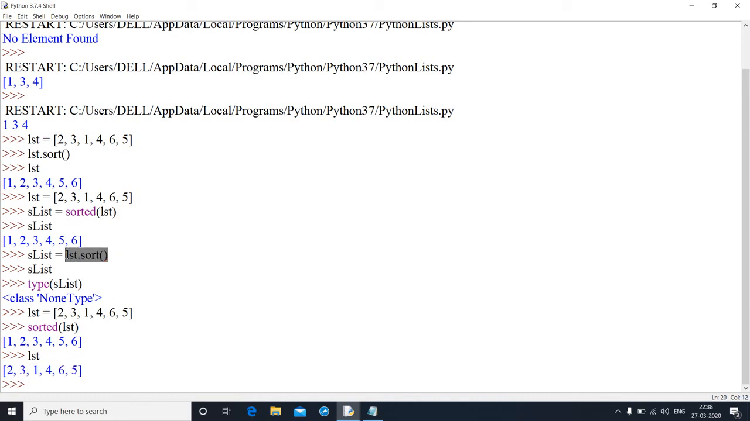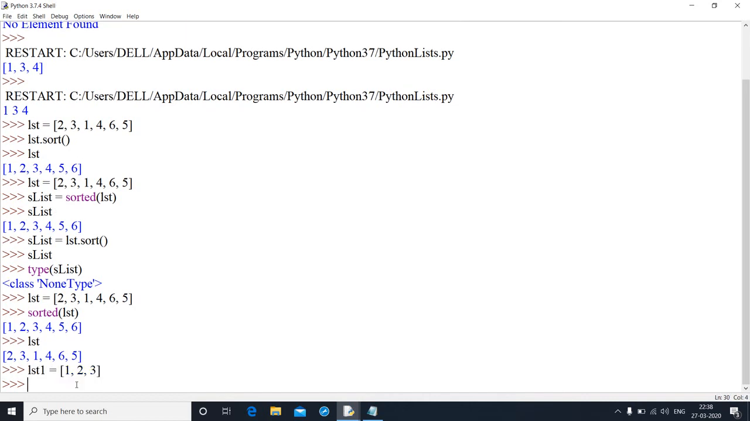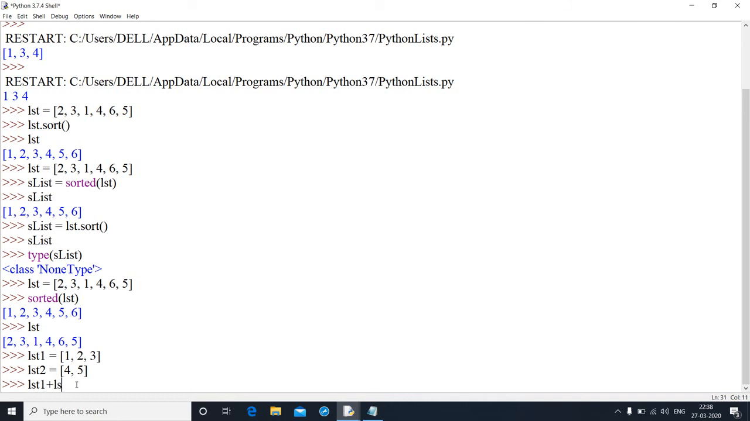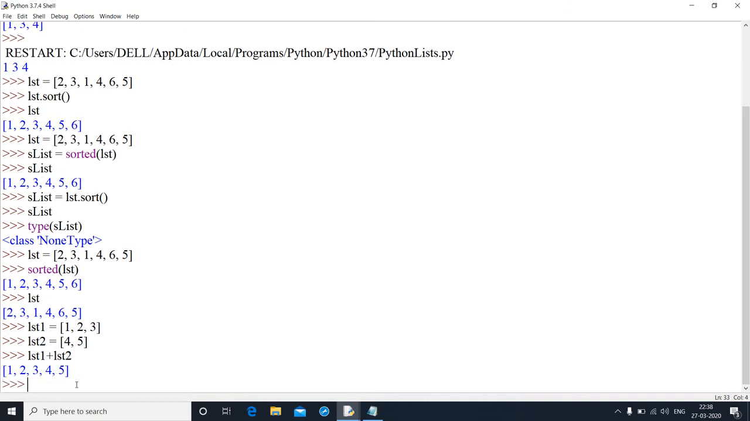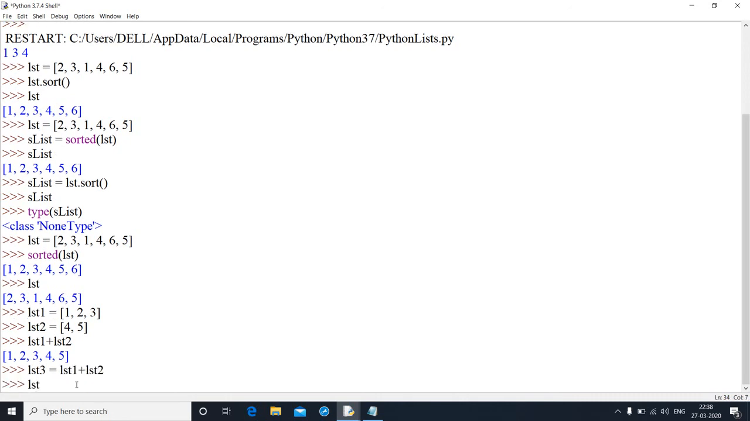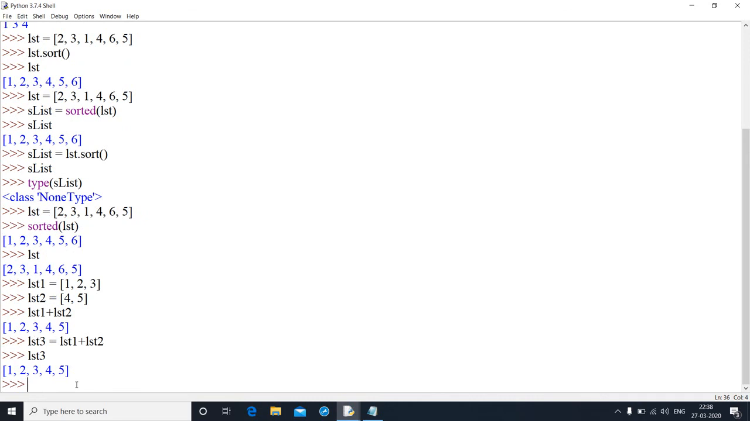Clear? So let us discuss one more method, and that method is extend. Let us take a situation. I have two lists. LST1 is equal to 1, 2, 3. Now I have another list, LST2 is equal to 4, 5. Now I want to concatenate these two lists. So directly I can say LST1 plus LST2. In this way we can concatenate these two lists. And if you want to store it in a third list, then we can say LST3 is equal to LST1 plus LST2. If you print LST3, you're going to get this concatenated list.